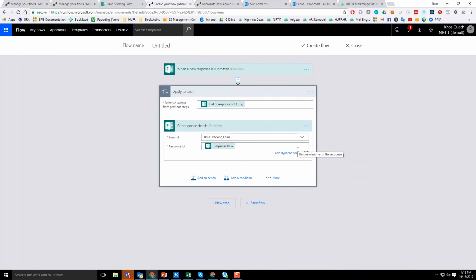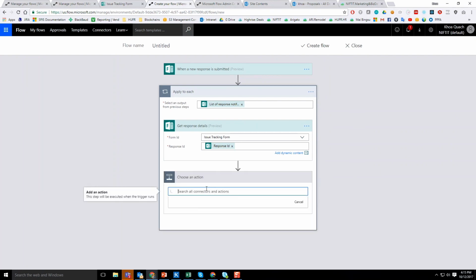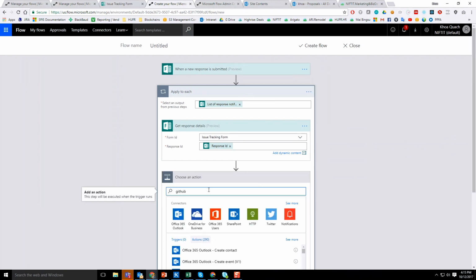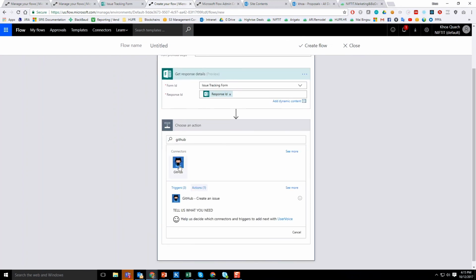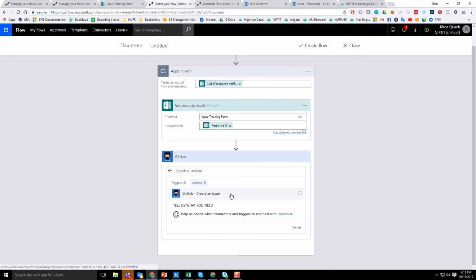So the cool thing to notice is that because it's going to happen on every single new response that is created, Microsoft Flow was smart enough to actually set it up in a loop or apply to each, so that way we have this occurring every single time that a new response is created or event. And what I want to do after this is actually connect with GitHub right here. So same thing, I'm going to create an issue.